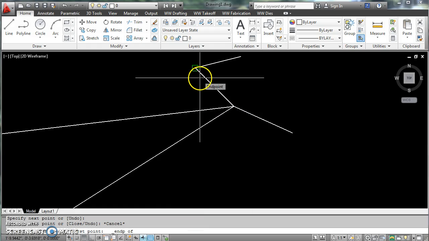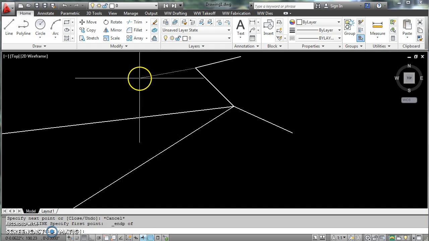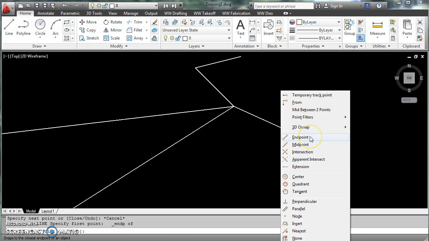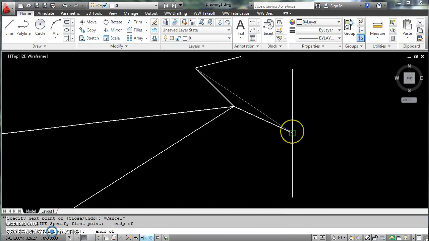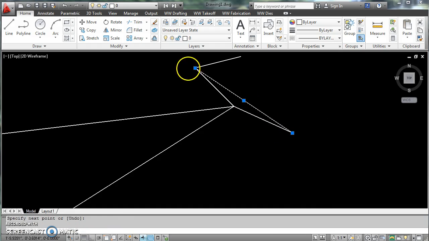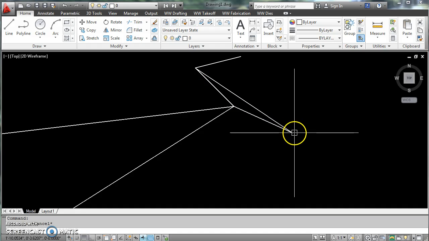And I'll go from this point this time. Click, and now it's asking me for a second point. For the second point, I can also use Osnap. So if I Shift, right click, Endpoint again, I can get another endpoint. And then I know for certain that this line is going from that point to that point very precisely.